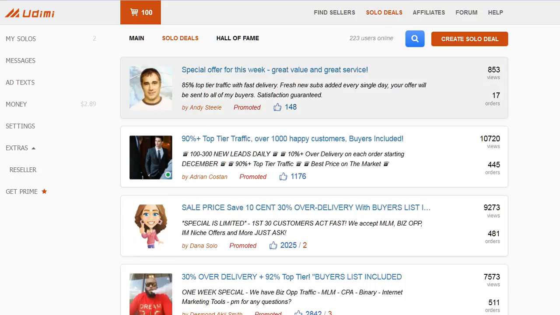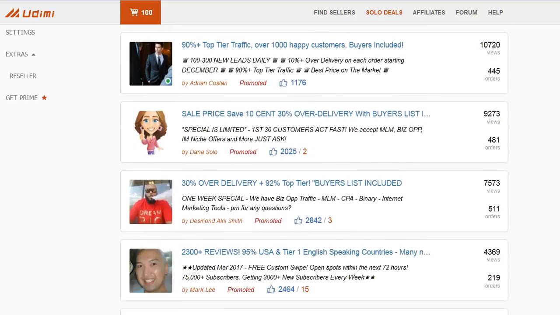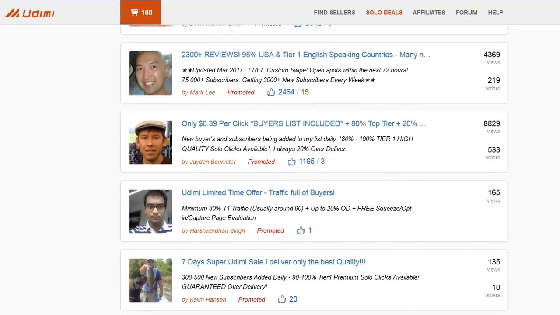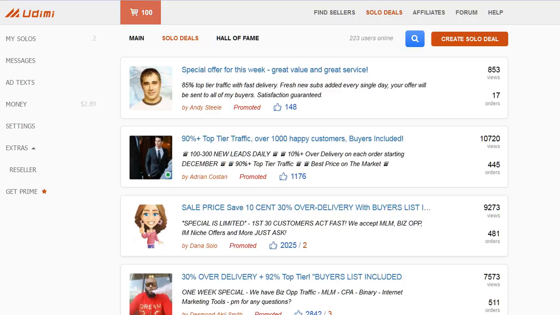So this is where vendors on here are running special offers for their solos. Now, it's a good idea to always quickly check this out, because you might find a better deal on here from a seller that's selling in the normal marketplace area of Udimi, and so there can be a price difference there. So always worth checking out the solo deals part of Udimi.